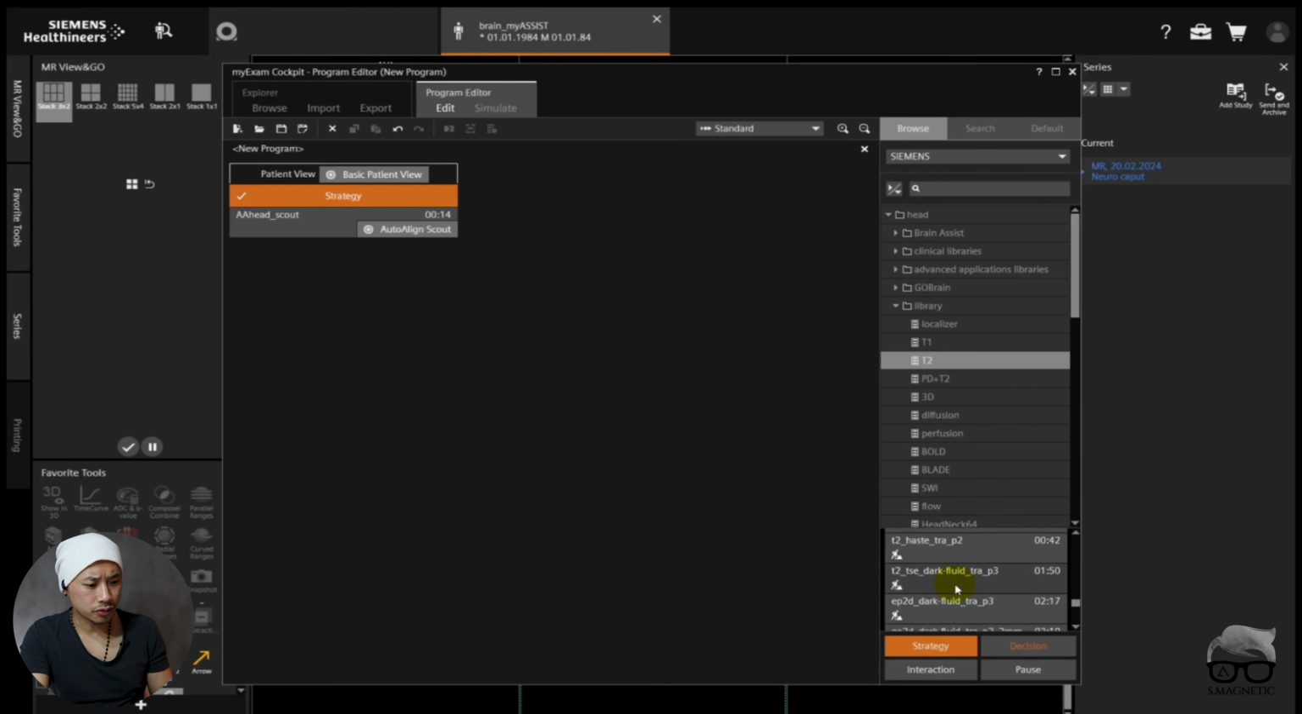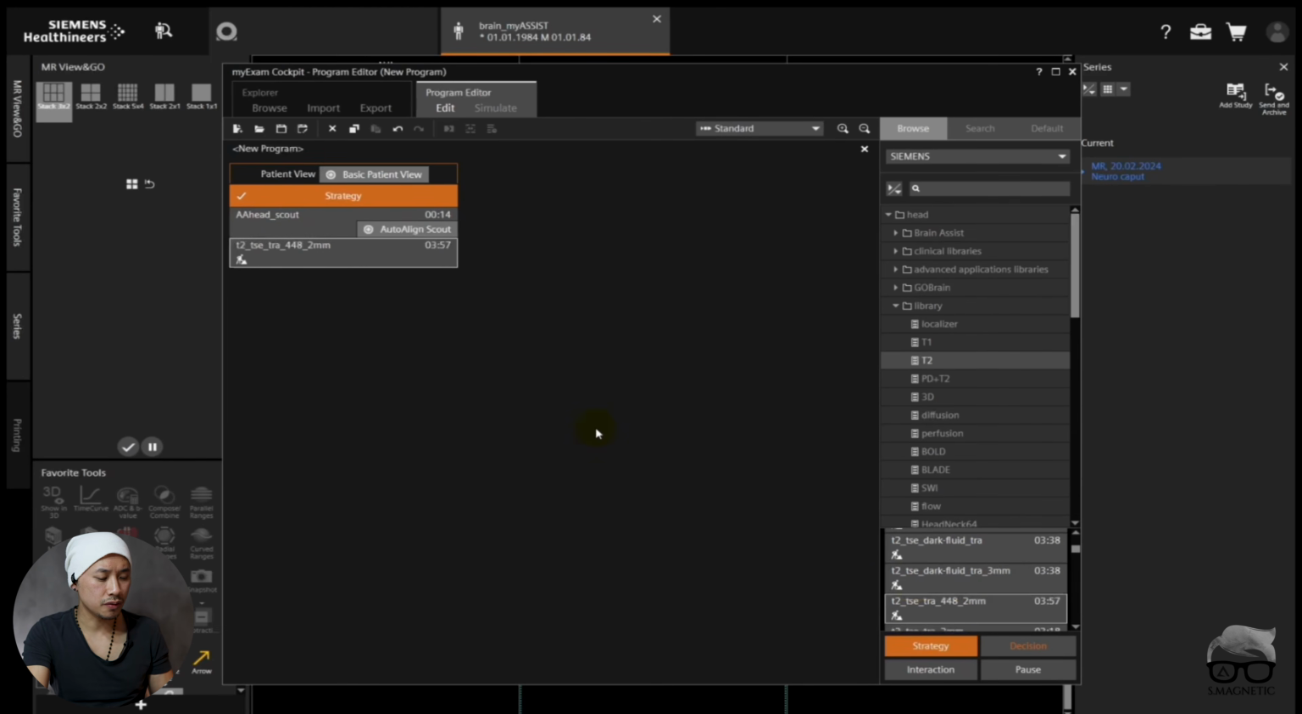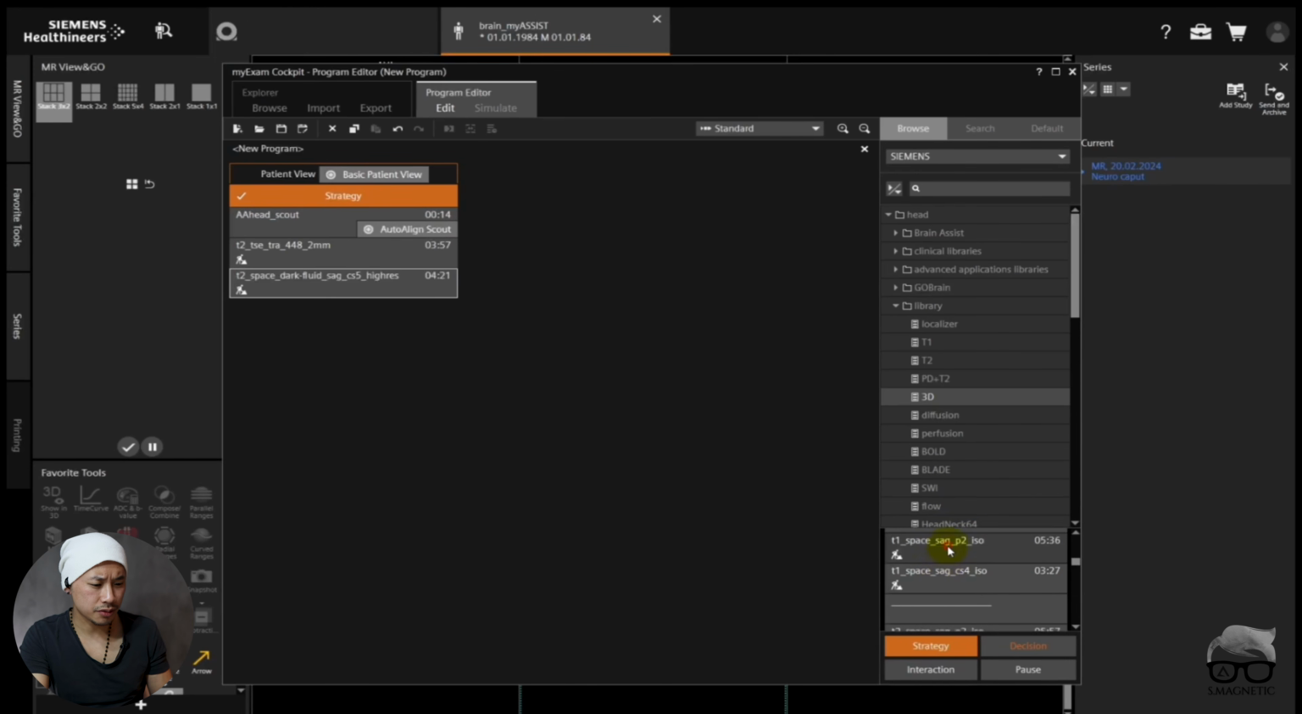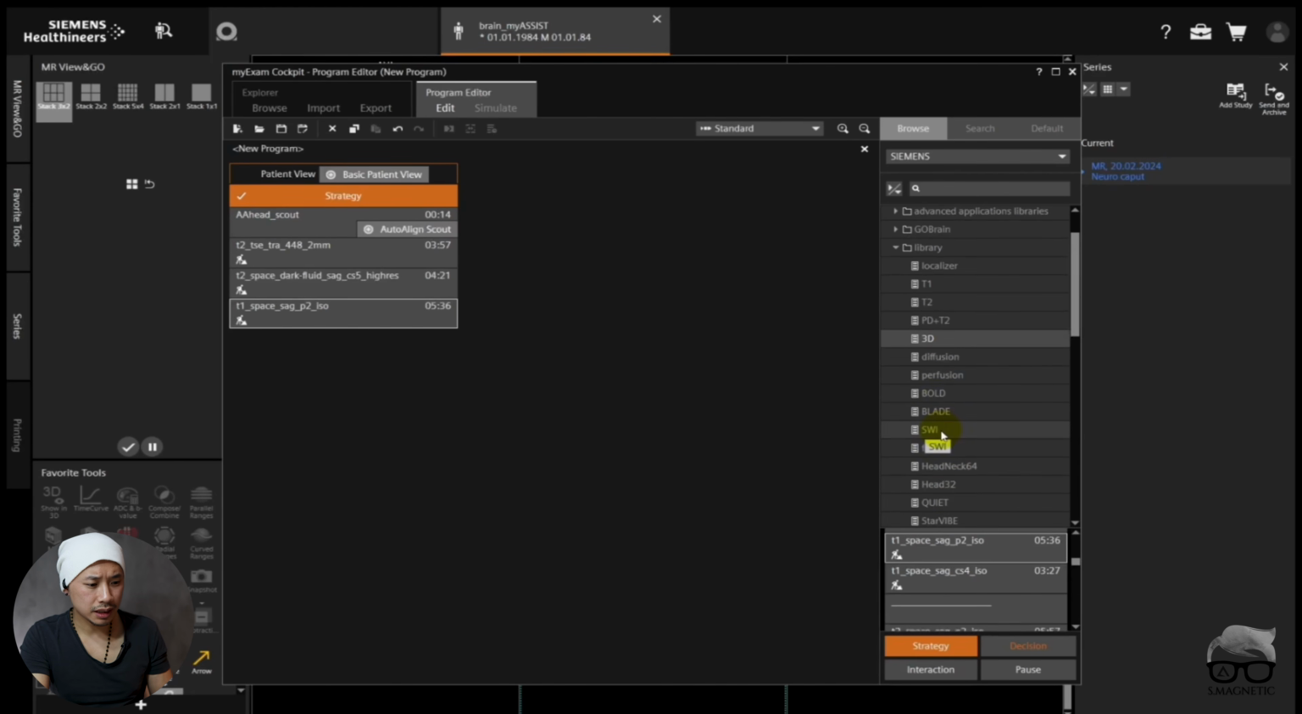So let's go for T2. Just find one from the Siemens tree here and just drag it over just to show you what I do to overcome this automatically opening. 3D, let's find a flare. This is a dark fluid, this is a flare. So let's find a T1, 3D as well. Yeah, we can use a space, doesn't matter. And diffusion is gold, we need that.